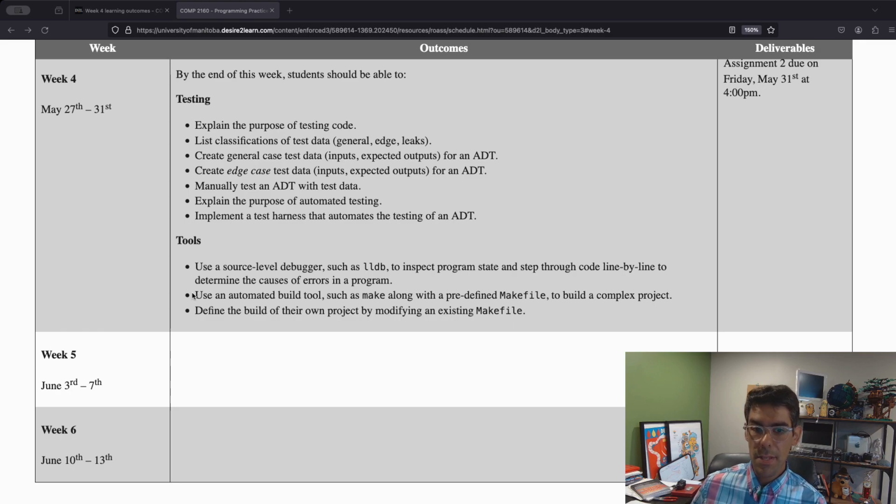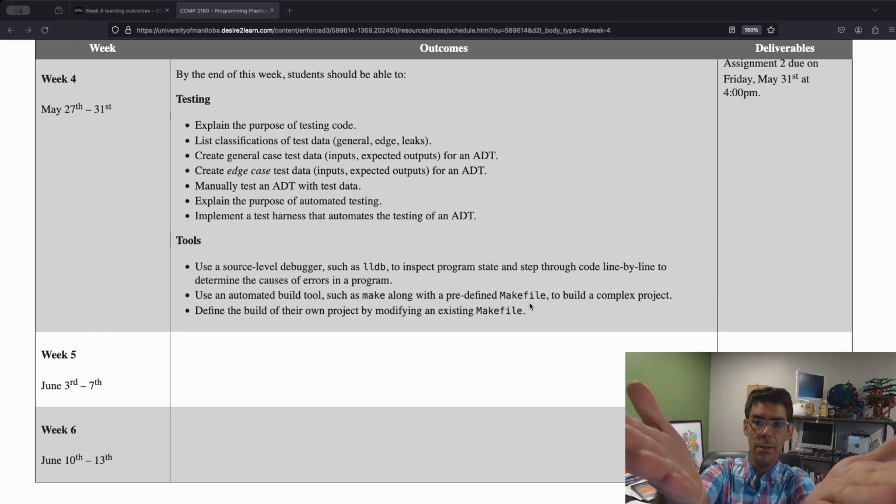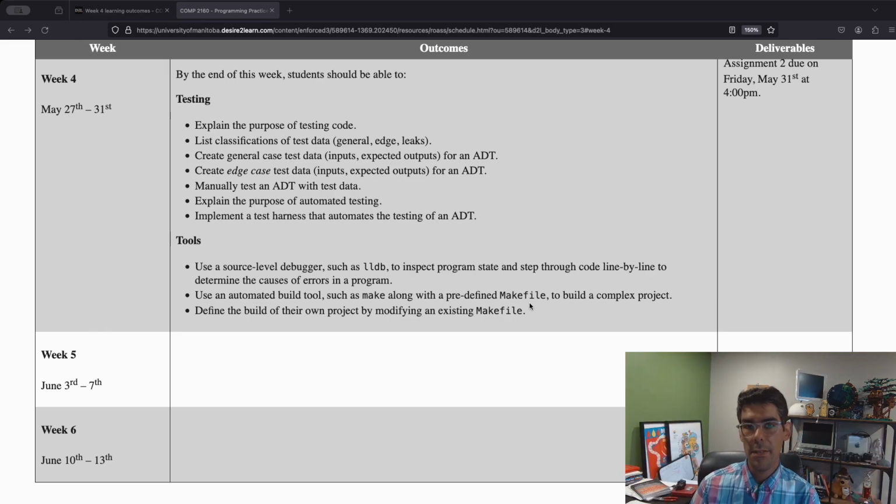We've also got these two learning outcomes here. Use an automated build tool such as make, along with a predefined make file to build a complex project. So I gave you a make file. We did talk a little bit about make in terms of what makes a make file, pun intended. The goal here really is to have a make file that builds something that consists of more than one file.